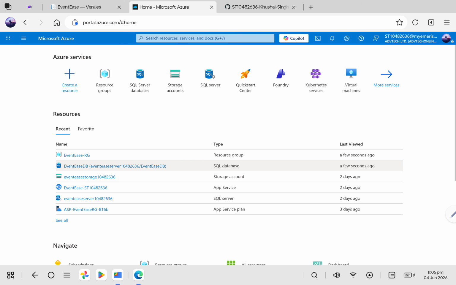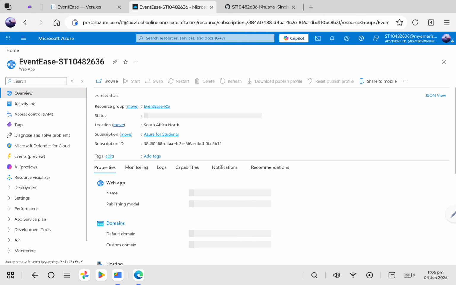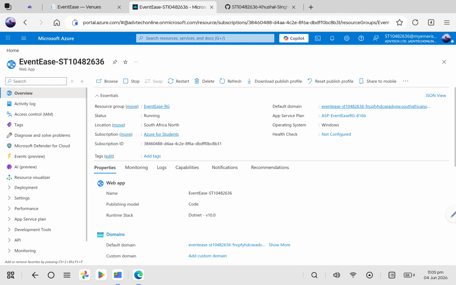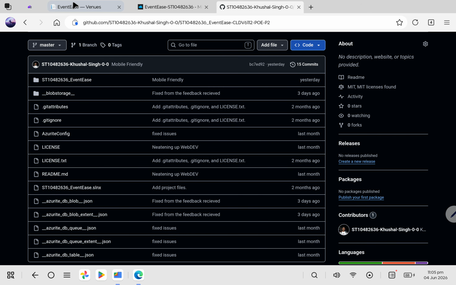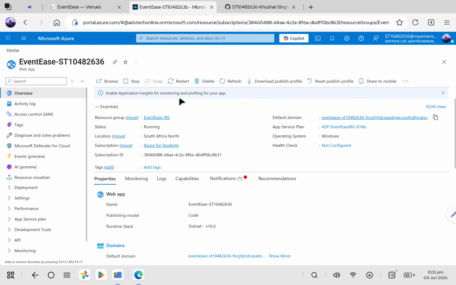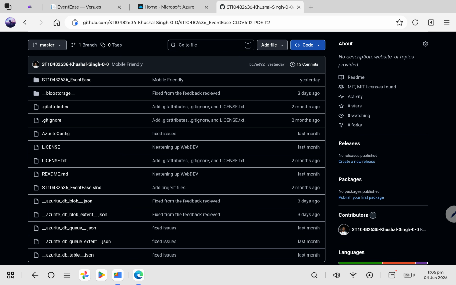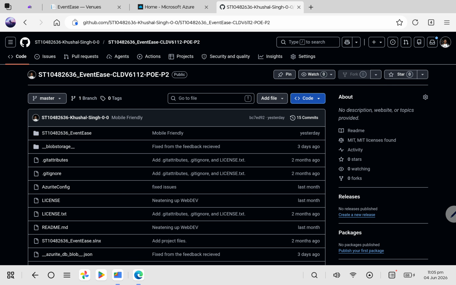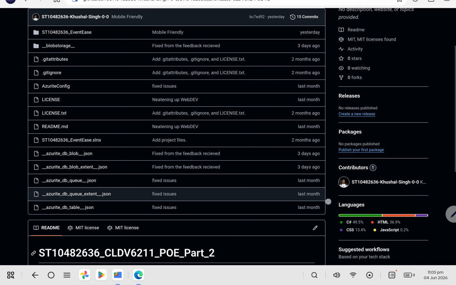And for the website itself, the app service, this is the same default link. If I open it, it takes me to that page. This is my GitHub repository. I have all of my files inside of it.